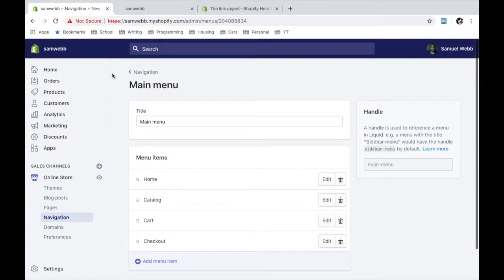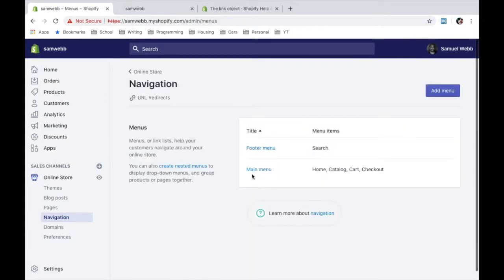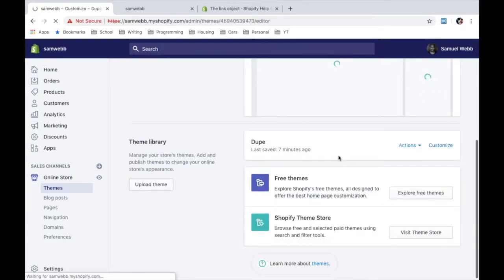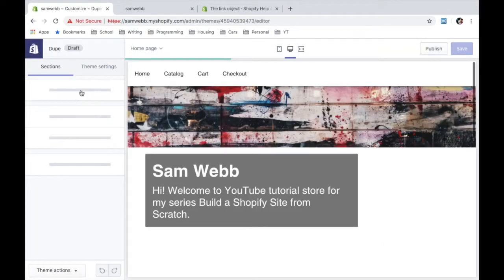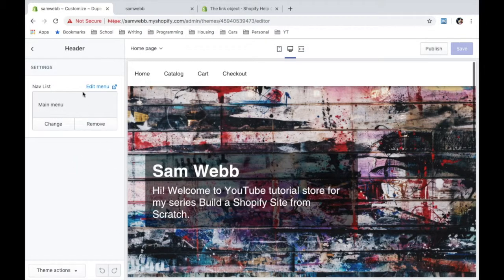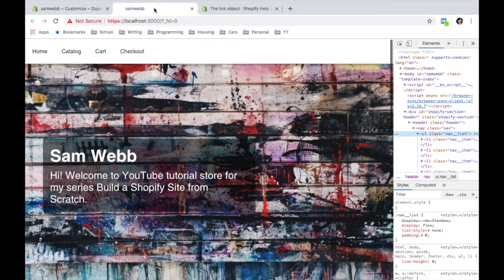And say they wanted to make a different link list, and they didn't want it to go live right away, they can just create a new navigation here, and then whenever they're ready for it to go live, you can hop back into customize, and then we can change that back over. So if I hop in a header, hit change, then we can change it to footer menu, which is going to be just search. But for now, I'm going to leave it at main menu. I don't really need to select it because it's already selected. And that's pretty much it.